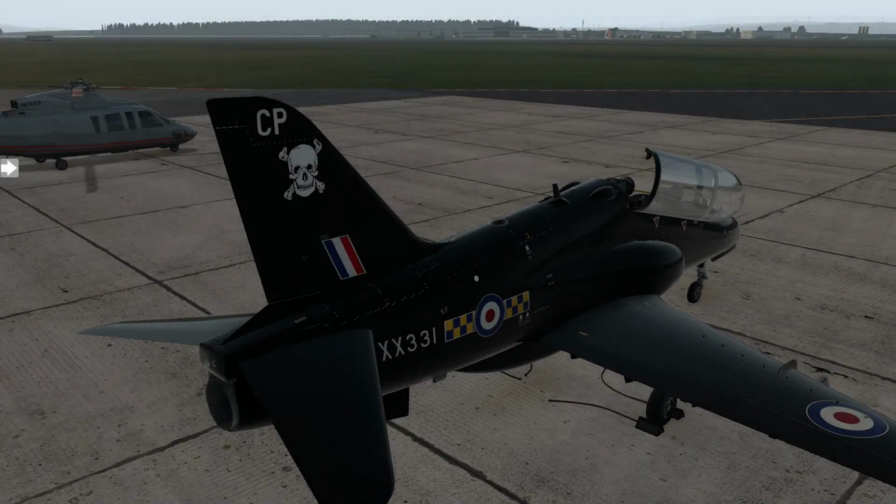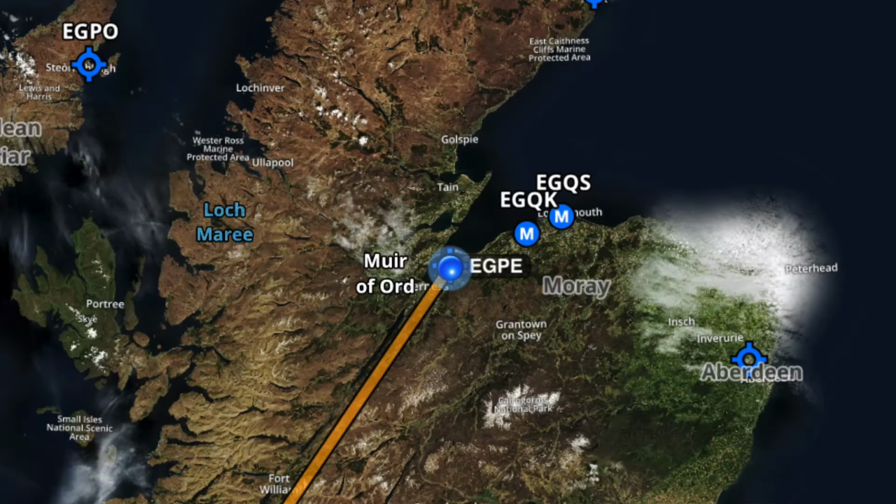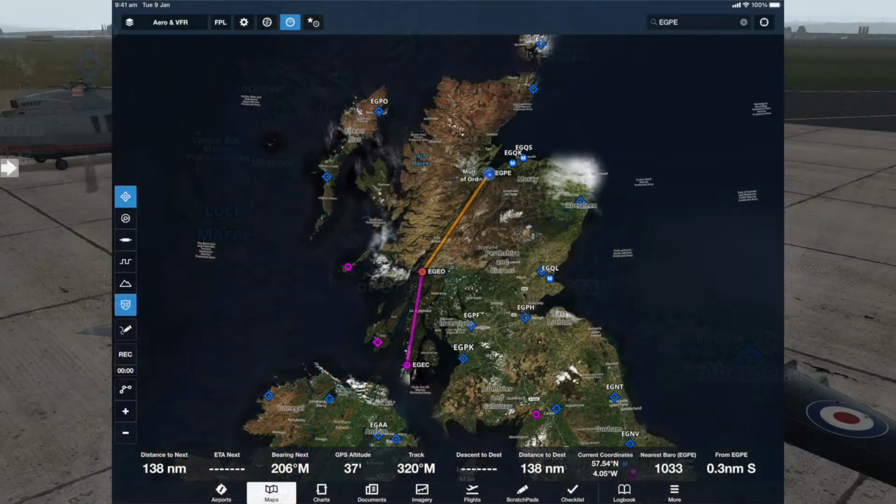Here from Volaticus, an aerial production company with an interest in flight simulation and aviation. Today I'm going to be taking a Hawk T1 for a bit of a flight, and where better to do that than the Scottish Highlands. I'm going to be flying low level. I'm going to start at Inverness in the north of Scotland and fly down to Campbeltown.